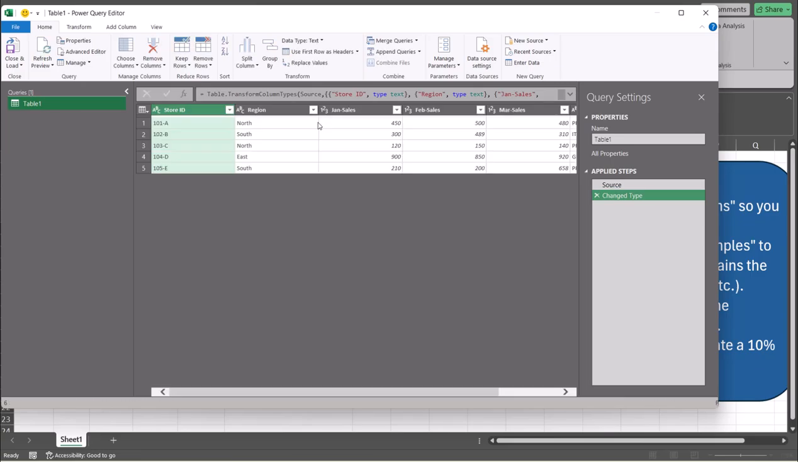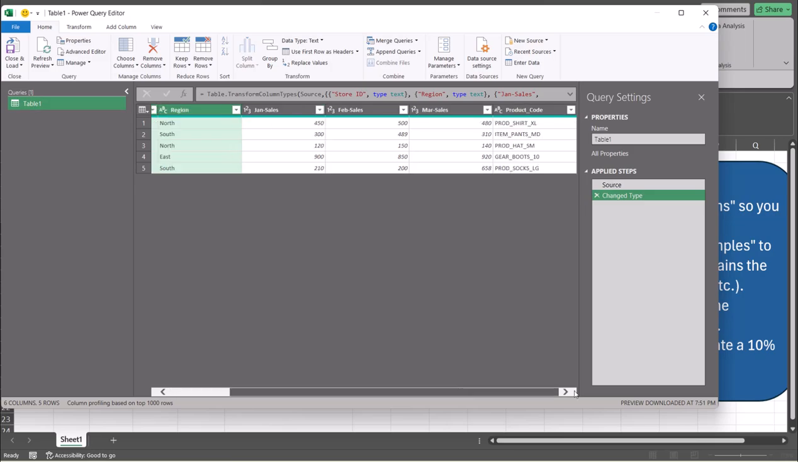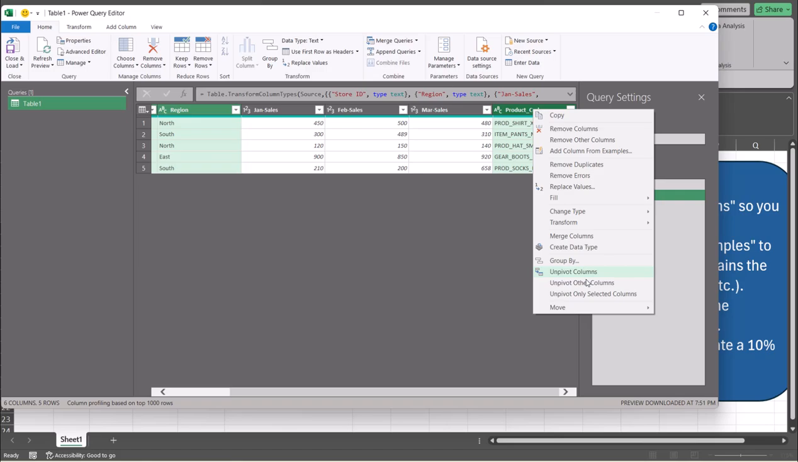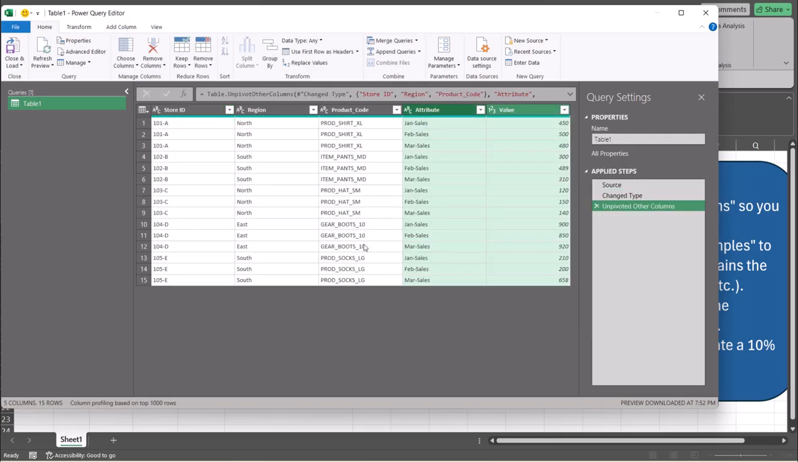Okay, so our first challenge is we're going to do the unpivot. So we want to select the store ID, Control-click region, and scroll over and select the product code. Right-click and Unpivot Other Columns. So now we have a separate column for this month, separate column for the value. Let's change this to month. Enter. Let's change this to sales. Enter.